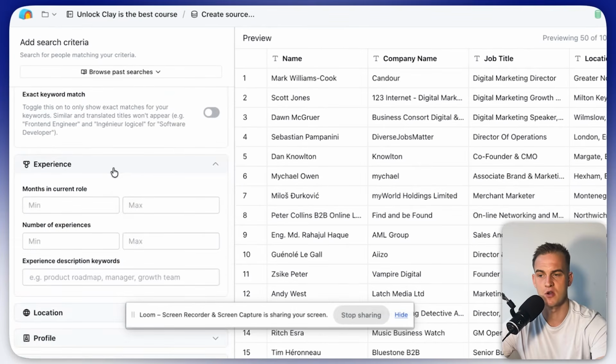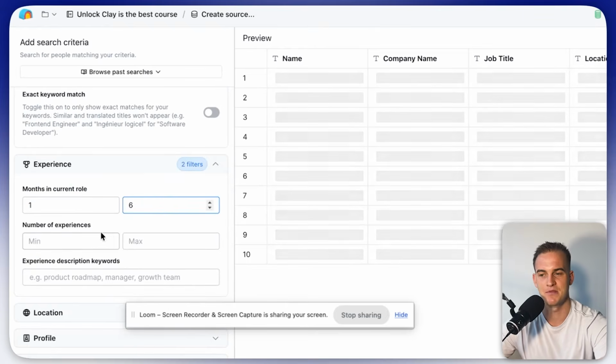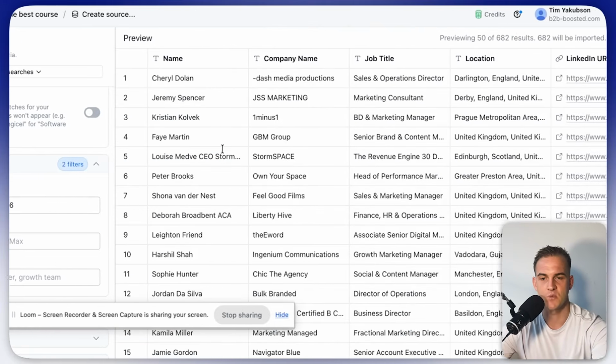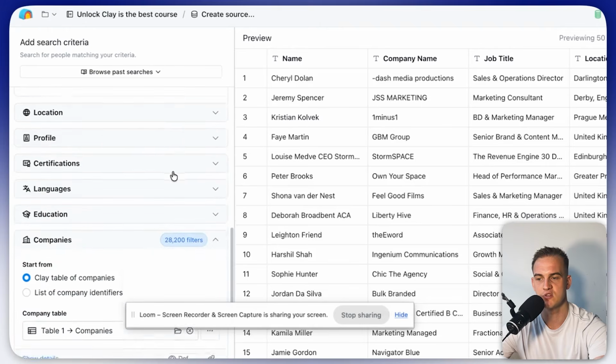And if we scroll to the bottom, if we go to the experience page, you can see the months in current role. So I'm going to keep it as a minimum at 0 and as a maximum at 6 months, because I expect people to need a co-working space, especially in the first 6 months of tenure at a company. So let's wait for this to load. We can see that it's loaded 682 people that fit our search criteria.